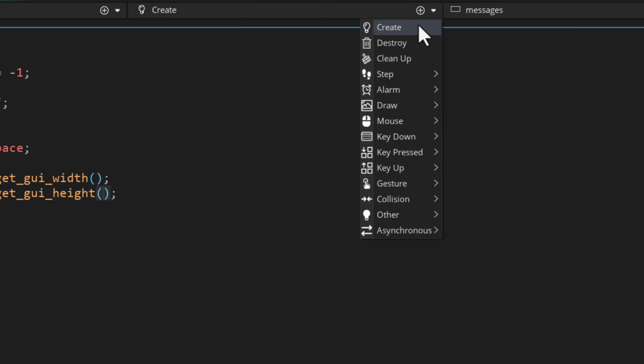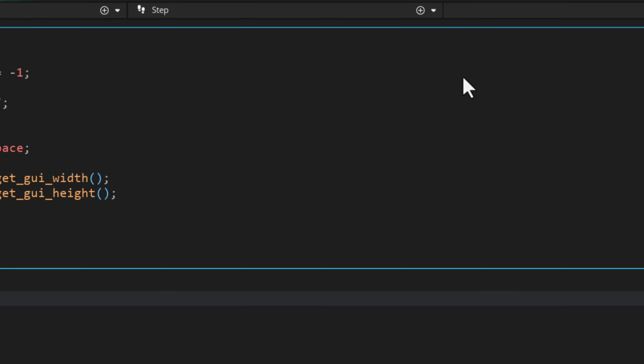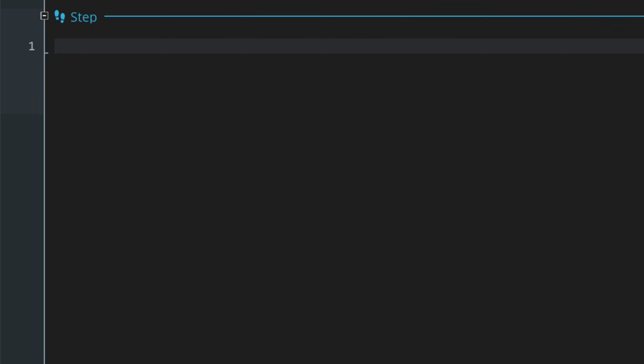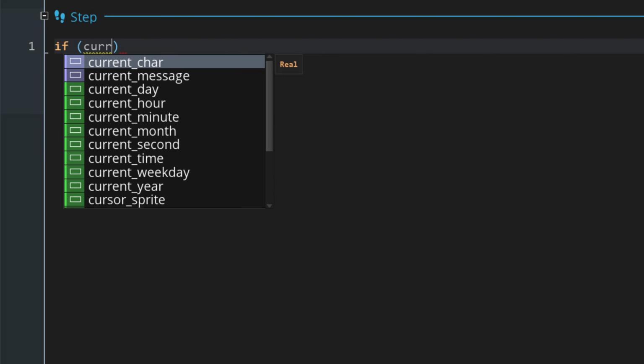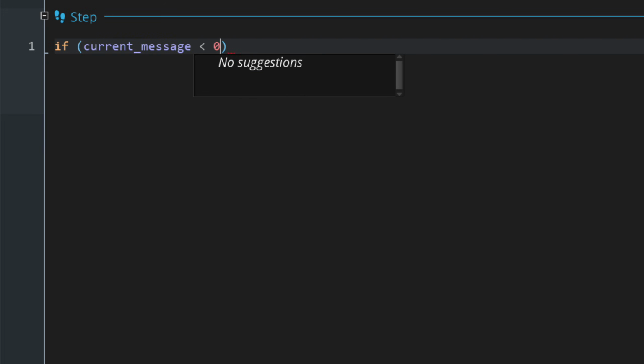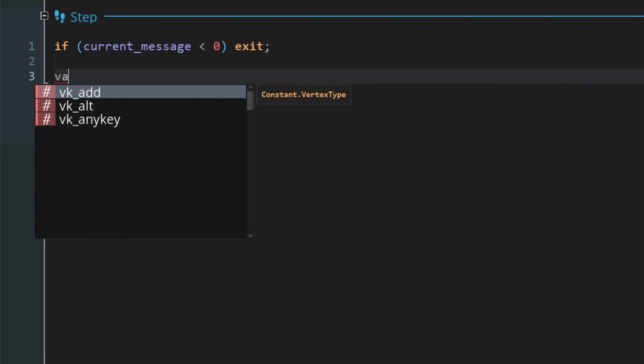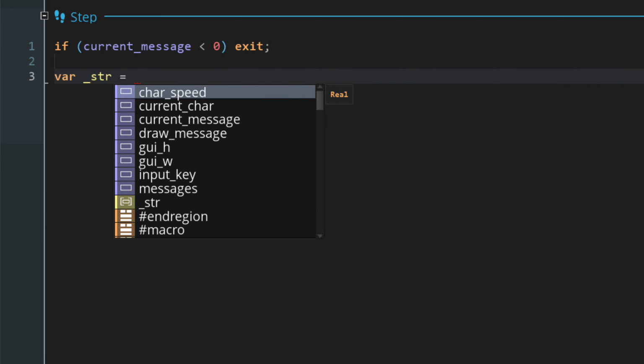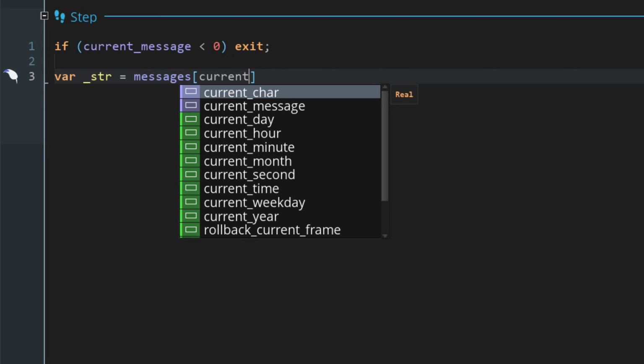Now we're gonna add the step event where the actual logic of the dialog box will take place. Let's add a condition to check if the current message index is below 0, meaning the dialog hasn't started yet. So we'll exit the event so nothing happens. Then let's get the string from the array. So we'll get the current message out of the array.